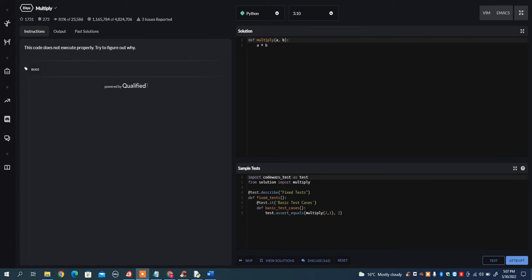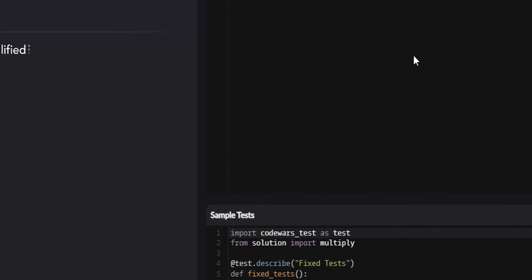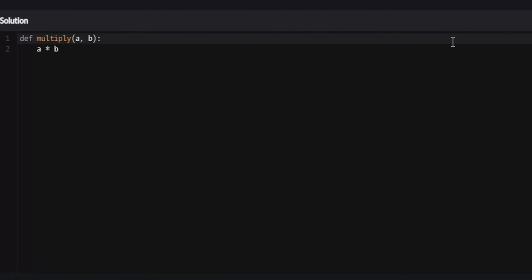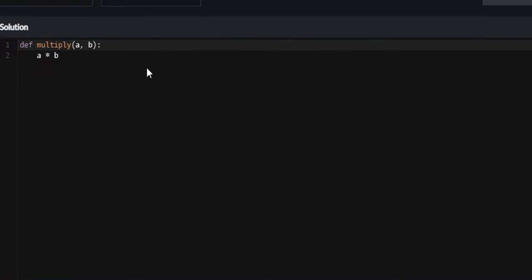In this video, I want to go over the 8 KYU problem on Codewars called multiply. What it wants us to do is to figure out why this problem doesn't work. So let me zoom in, and here's the problem. Now there's two different ways I want to show you how to do this.